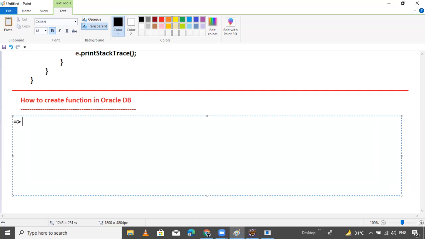Now write down: Create or replace. This is the dummy syntax I am giving you, guys. Create or replace function, same as the procedure. Function and the function name, here f_name, f meaning function, underscore name. Pass the name, here the parameter. And here you use return.